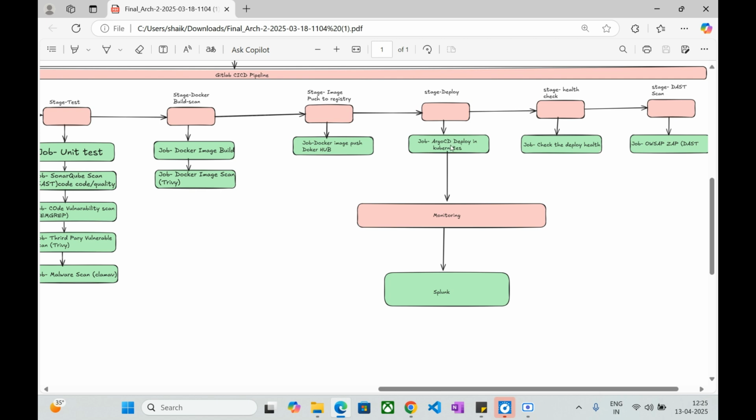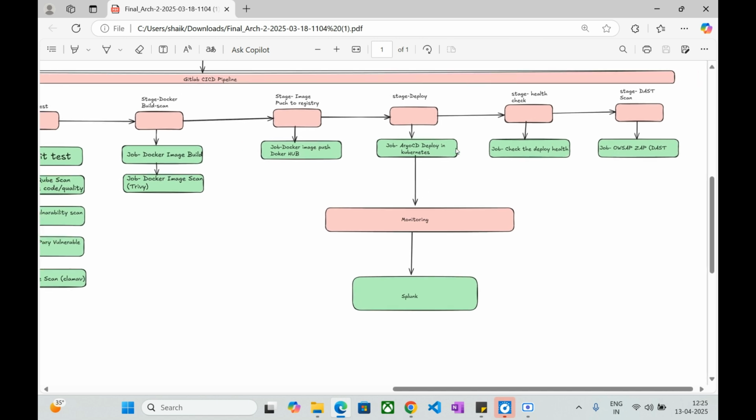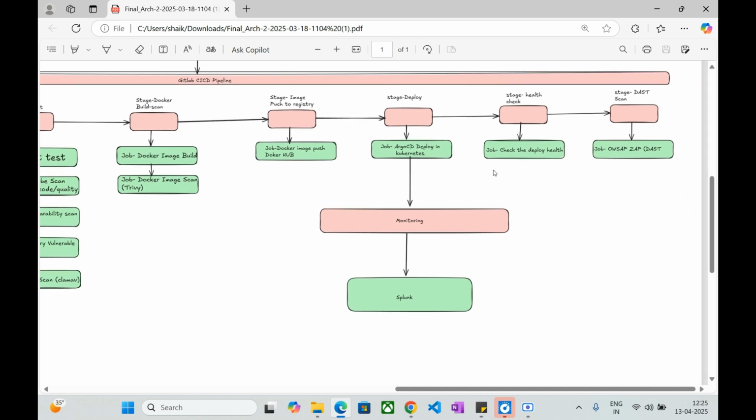Once the deployment has succeeded in the Kubernetes cluster, we are going to check the health of whatever service we have exposed. It can be a node port or a load balancer. We are going to take that URL or IP address and add a separate stage for checking the health of that particular IP address. In that, we have the job called check deploy health. This job will go and hit the URL and find the HTTP response. It can be 200 OK, or 300 redirection, or 400 or 500 client or server side error. Accordingly, it will let the pipeline go to the next stage.